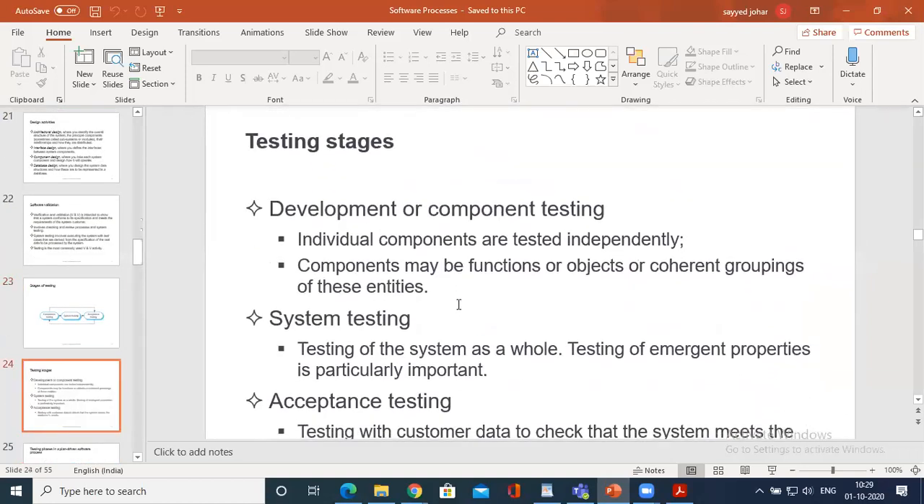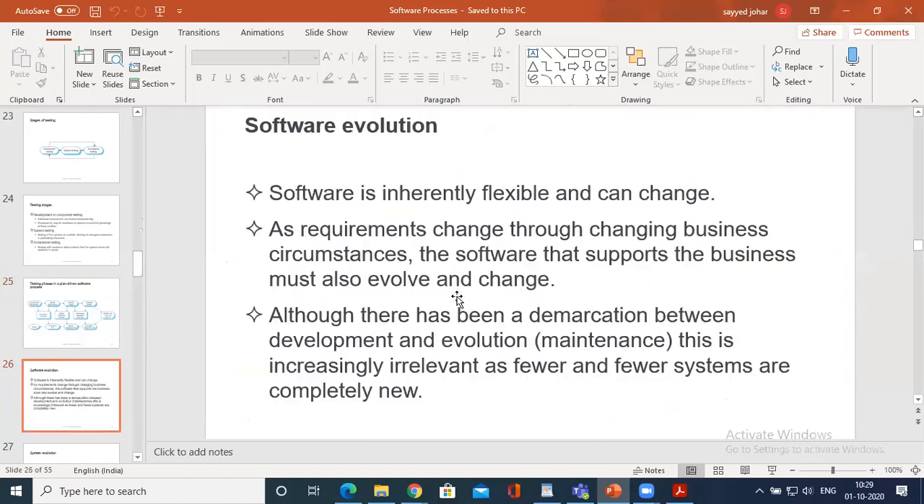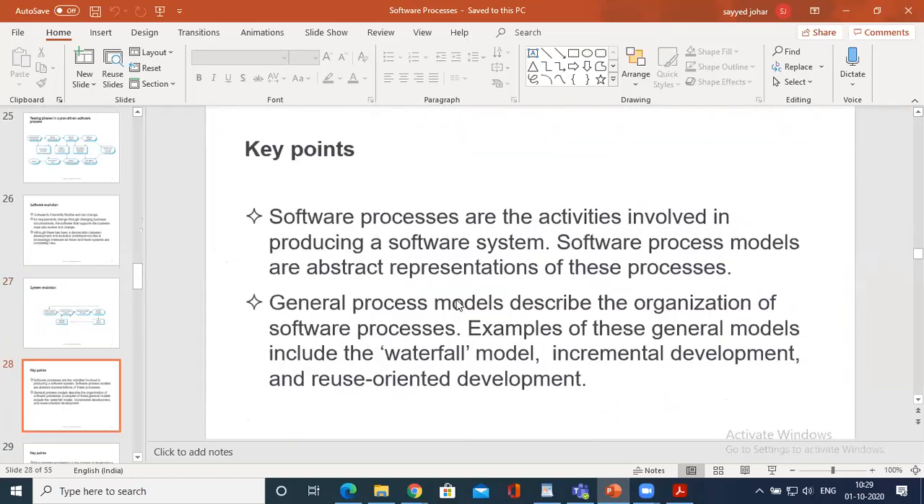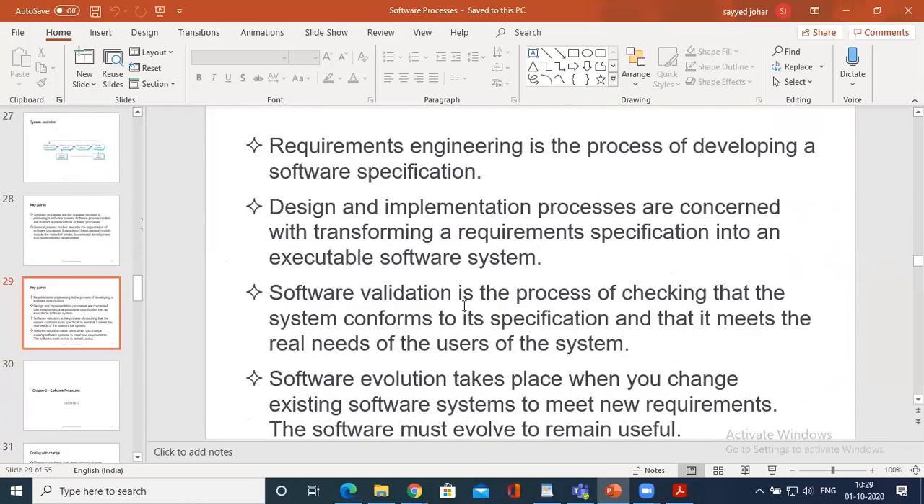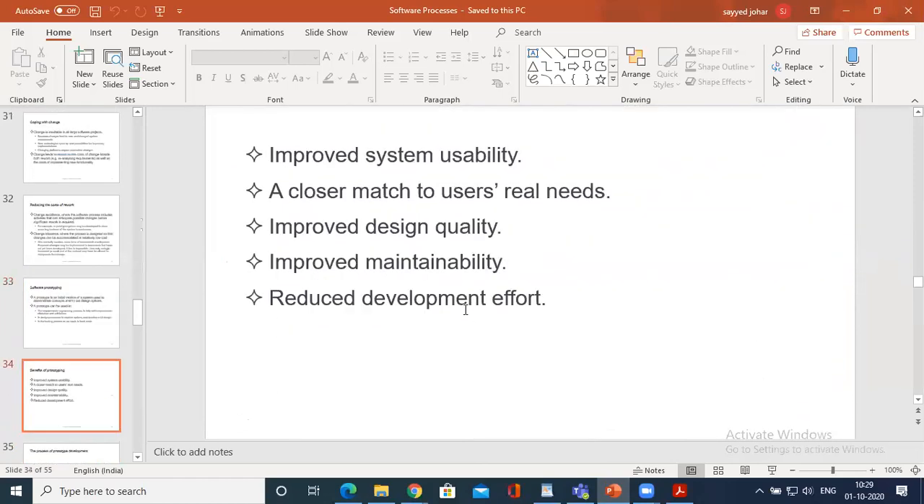So what I'll do today, I'll go with the spiral model. Any left out concept that we will discuss once we complete this spiral model and the software process models.